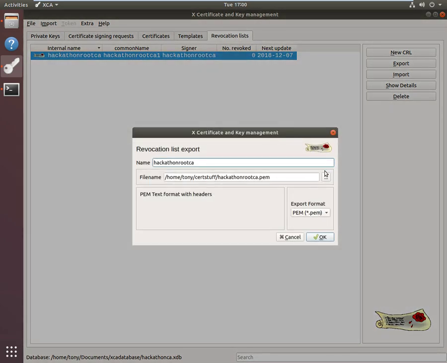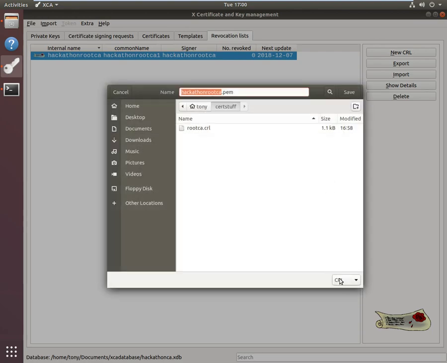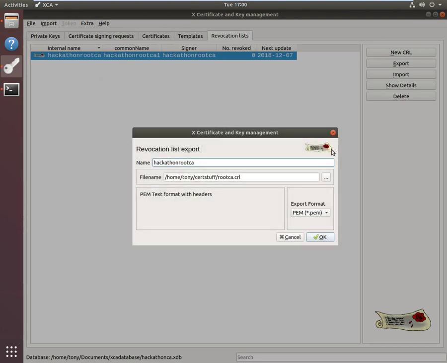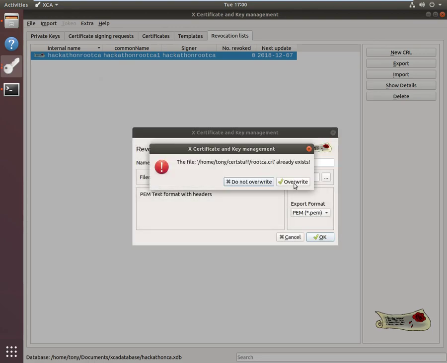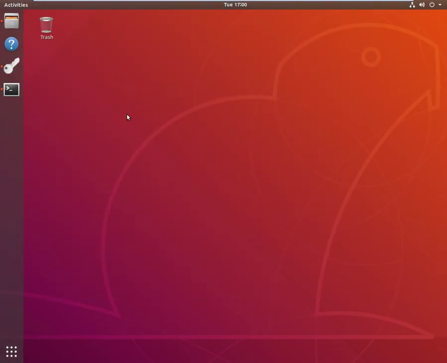So what we're going to do is file name, cert stuff, that's our SMB share, that looks good. But we do want to make sure that it's being saved as a CRL and match the name root.crl. That's going to save us some time of renaming the file after the fact. And again, we'll do it.